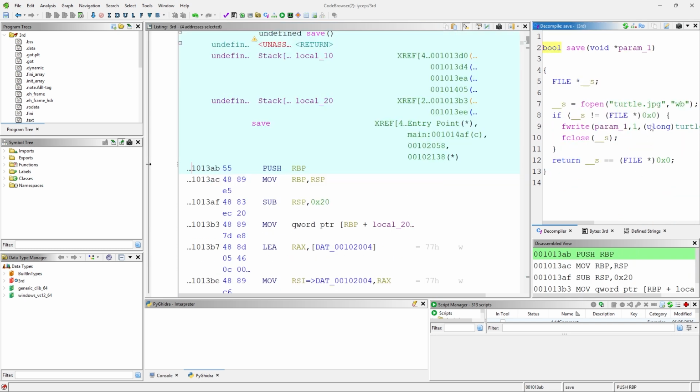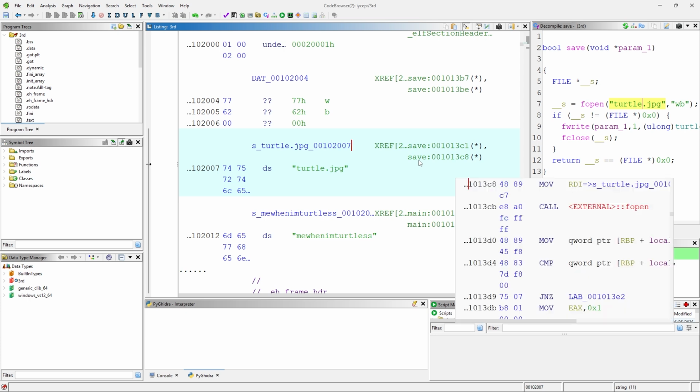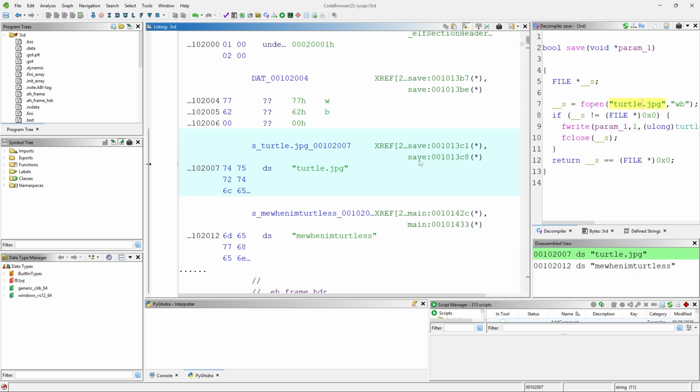Let me go over to save real quick, and then turtle.jpg. So turtle.jpg is a global string inside this program. Then I want you to notice what the cross references are. The cross reference tells us that turtle.jpg is used in the save function. It's not used in the main function.